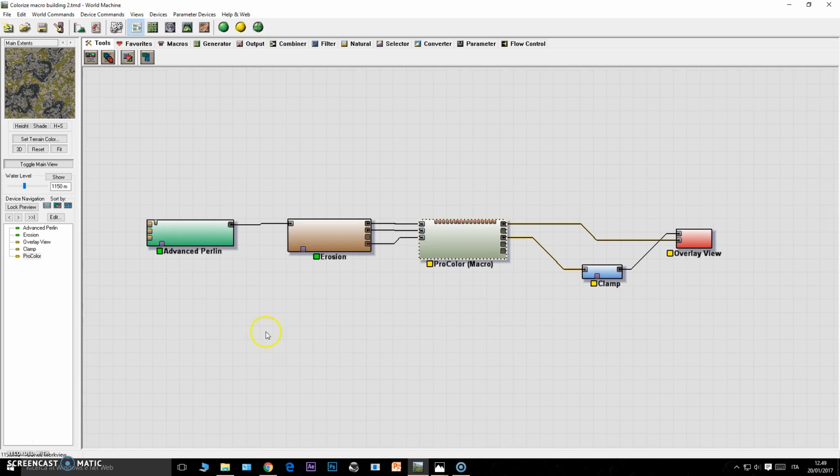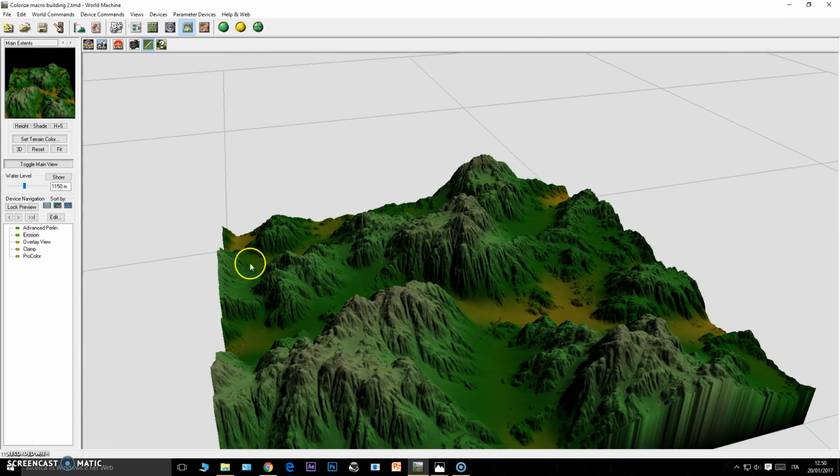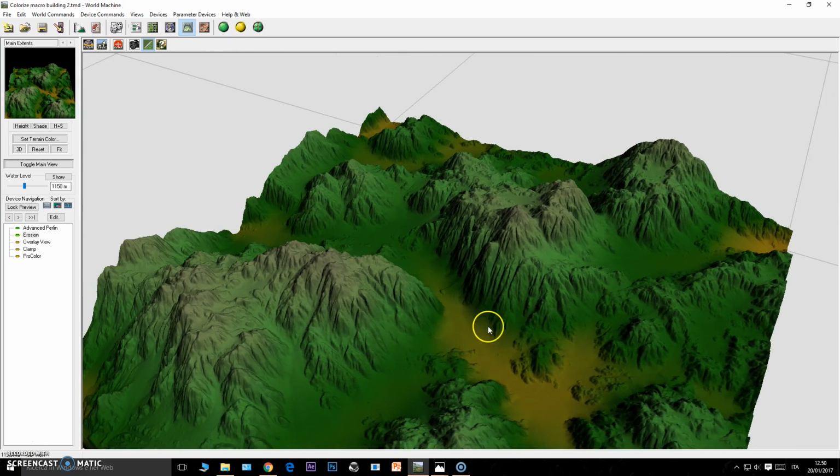First of all, take a look at this function. We have got a very easy function: a simple advanced Perlin noise and an erosion node. This is enough to have this terrain. We can see a preview here, and on this terrain we will test the macro.